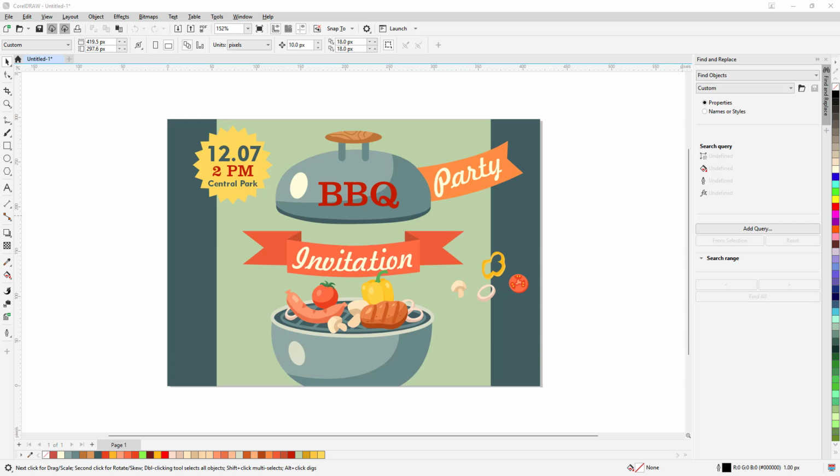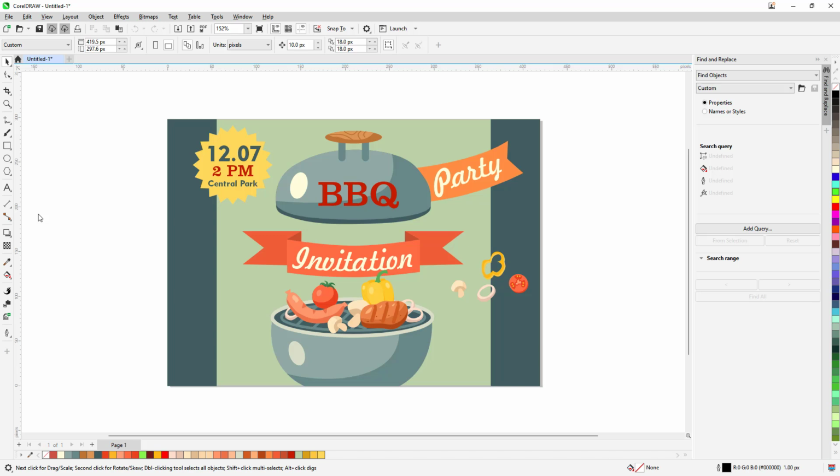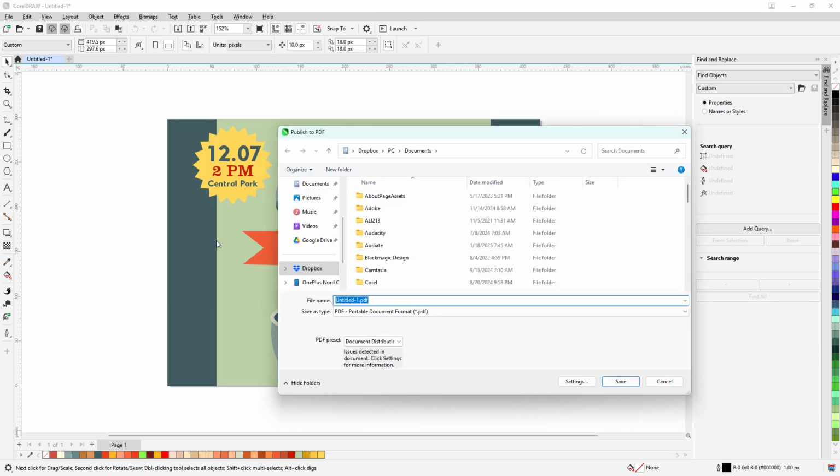So if you want to publish your work as a PDF, you can go to the File menu, and over here you can see that Publish to PDF is an option. Once you select Publish to PDF right here, you get the option to publish to PDF.